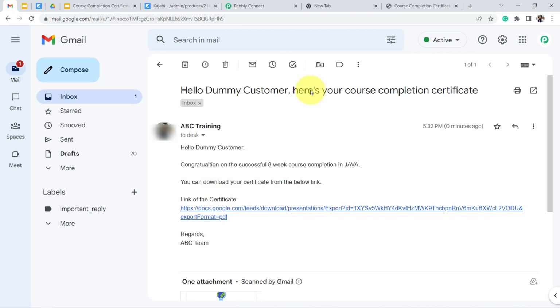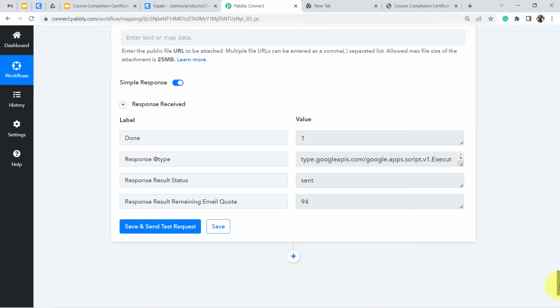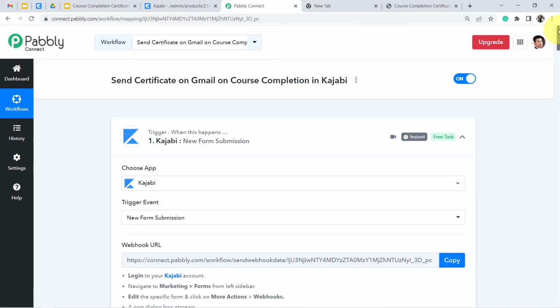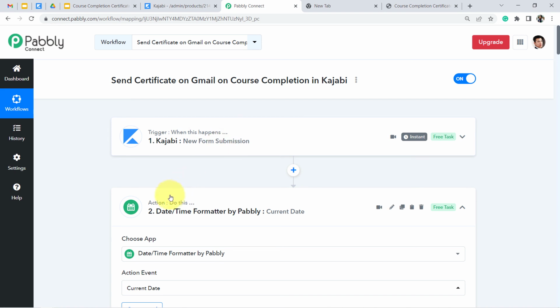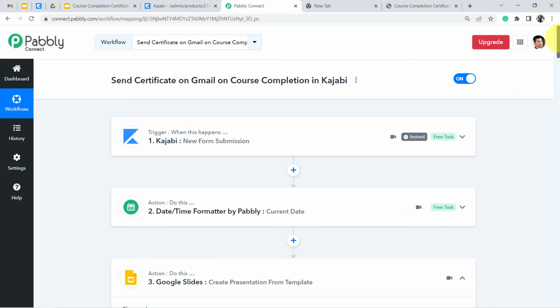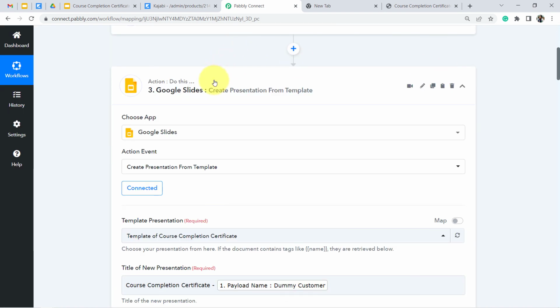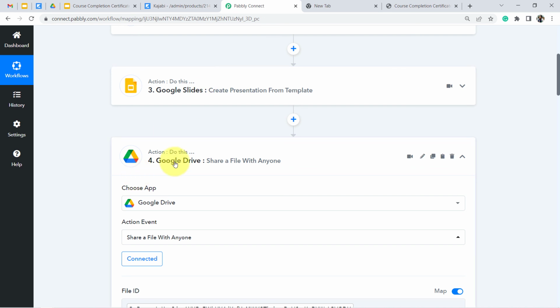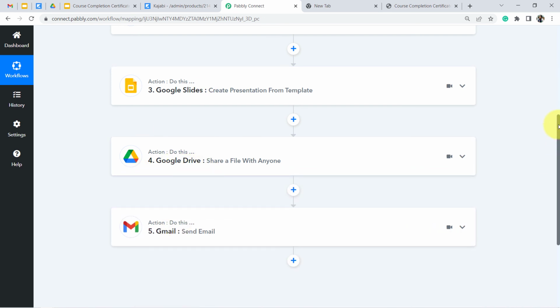Again, let me tell you, you do not have to do anything manually again and again. You just need to set this automation inside Pabbly Connect just once, and after that everything will work in the backend, and Pabbly Connect will take care of all the tasks in the backend.